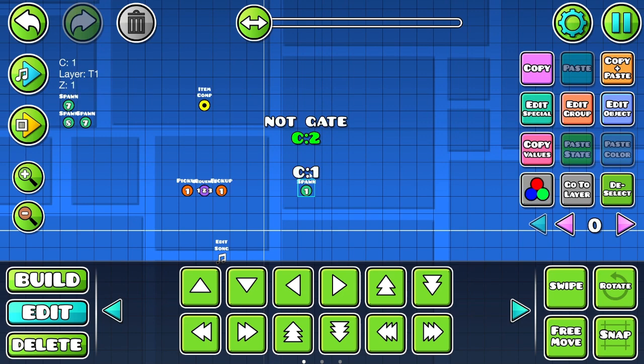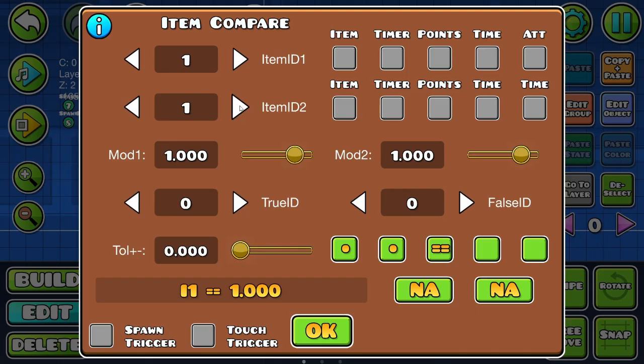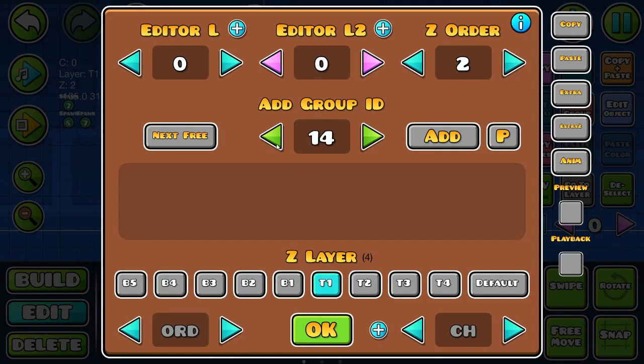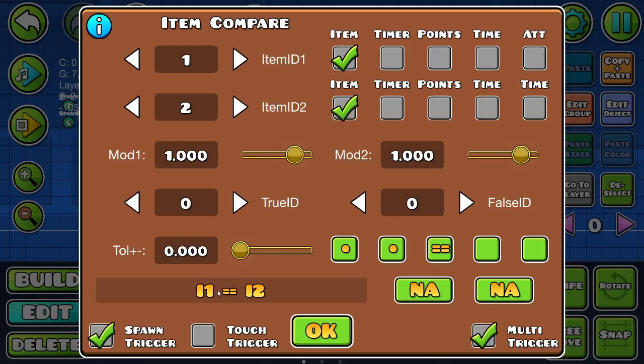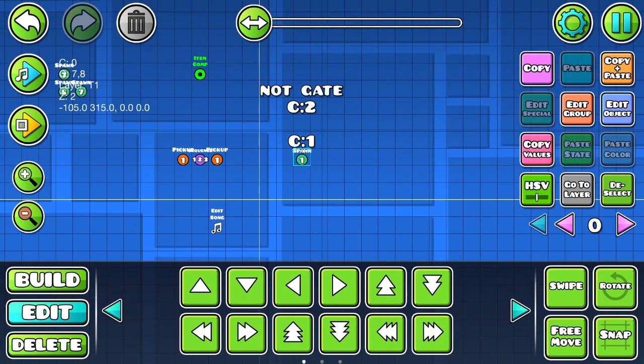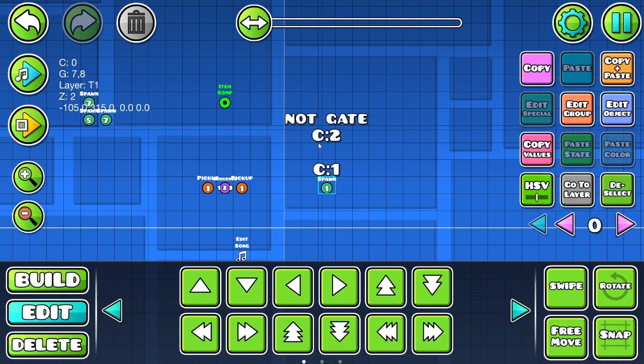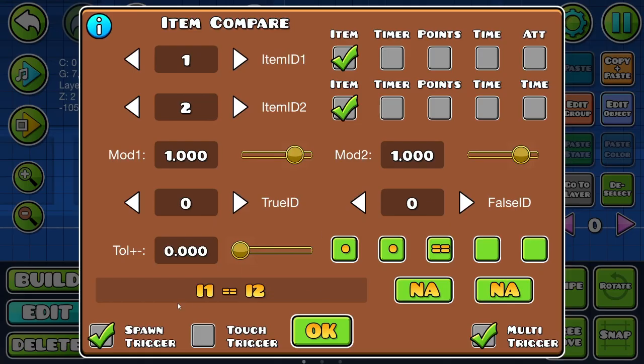Now we're going to compare these two. So how we're gonna compare them to make the NOT gate work? We're gonna see if they are the same. So let's first implement them into the loop. There we go. So now the item compare checks if 1 is equal to 2 all the time. Now because this is a NOT gate, we don't want them to be equal to 1. So how do we change that?